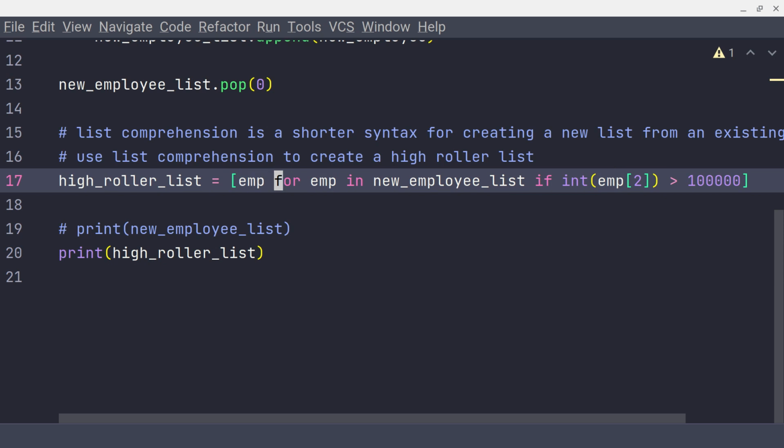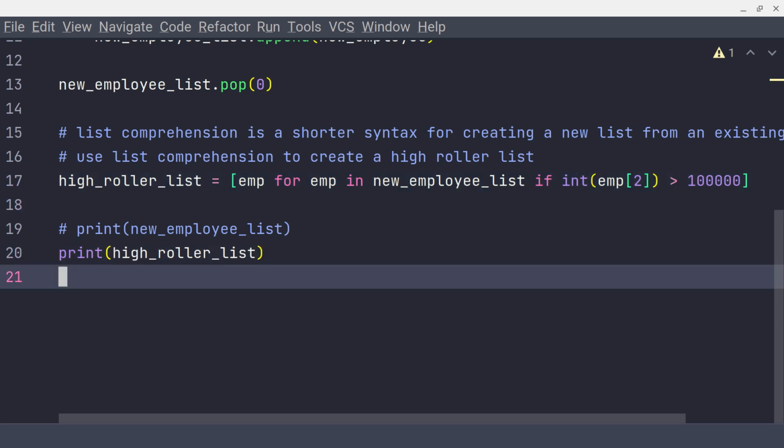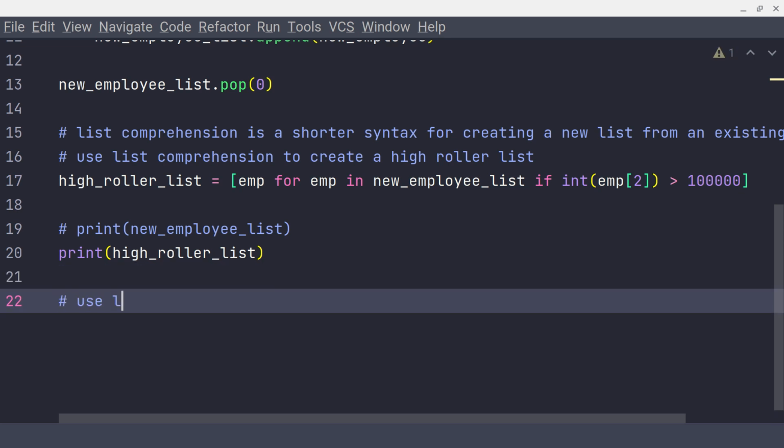If you look at this list comprehension, the way it works is we have a variable for employee, for each employee in this list, and then the condition, if this is greater than this. That's a condition with list comprehension. But now let's use list comprehension to create a list of high roller names.